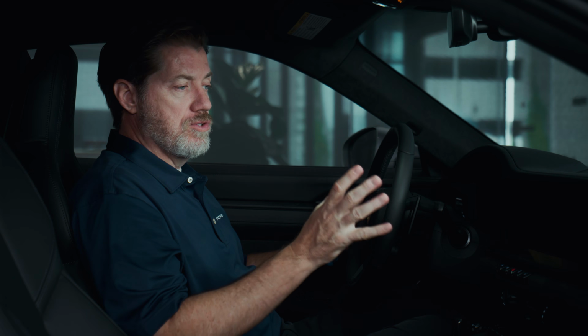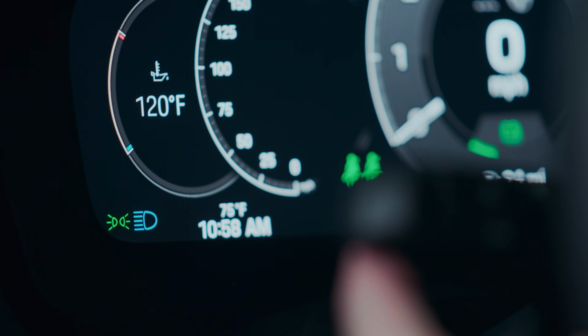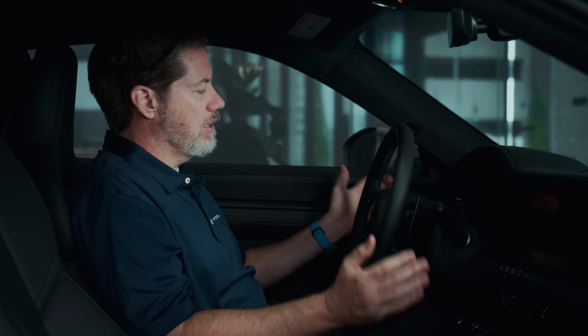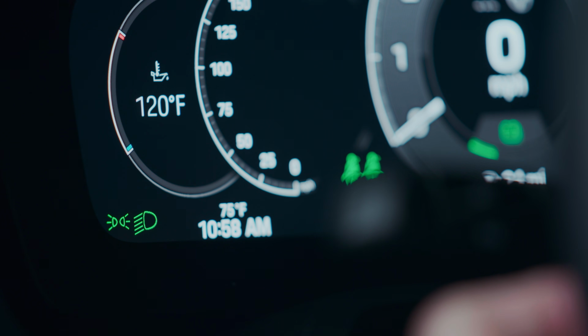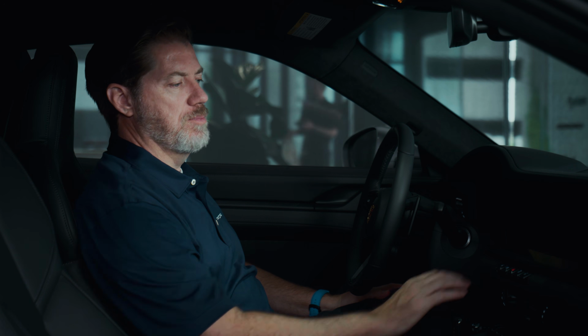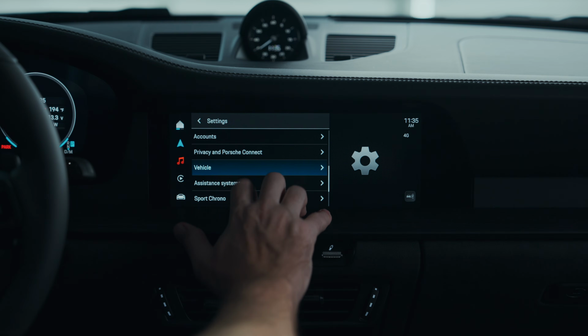However, if you would like to go from standard high beam down to low beam, you just pull backwards on that same lighting stalk, and now I'm in low beam. But if I would like to switch back to the automatic high beam, I just push forward again on the lighting stalk. Now if we wanted to adjust that here in the PCM, we would go to Settings, to Vehicle.